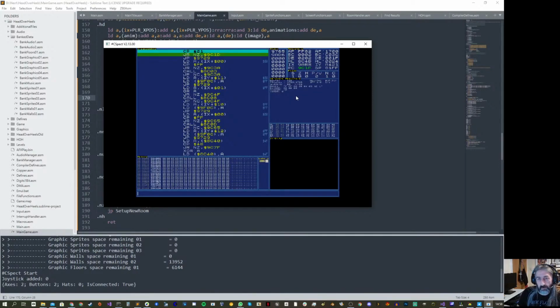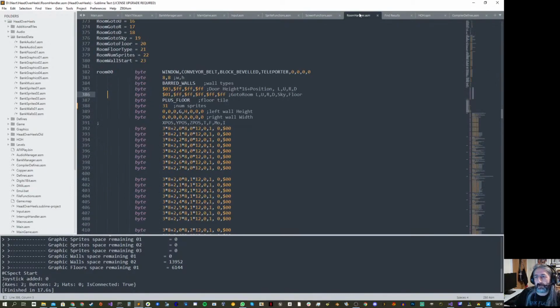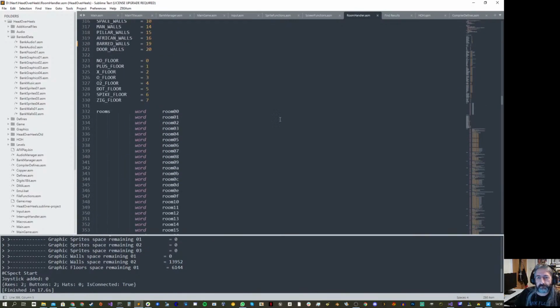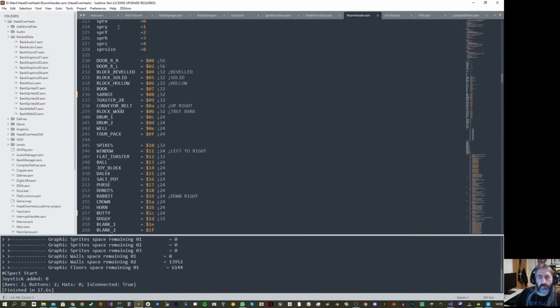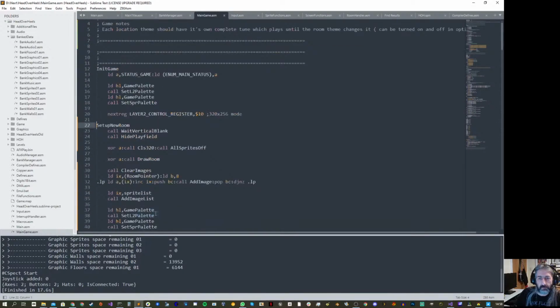Is it? That's FF, yeah. So basically, it goes into the room, draws the next room, but runs the game cycle to print the sprites up. Actually, it's in set up new room. Set up new room, right?